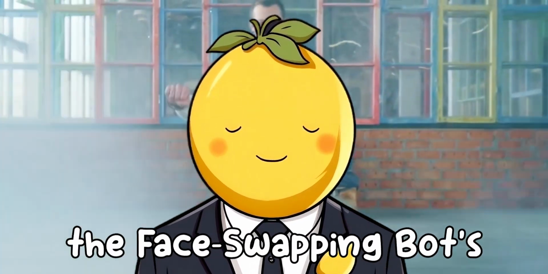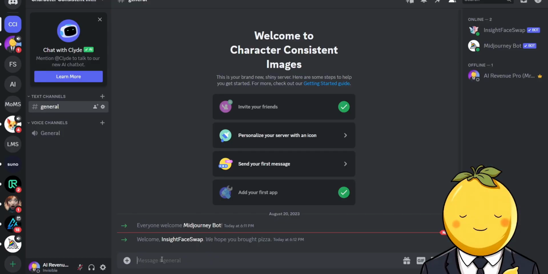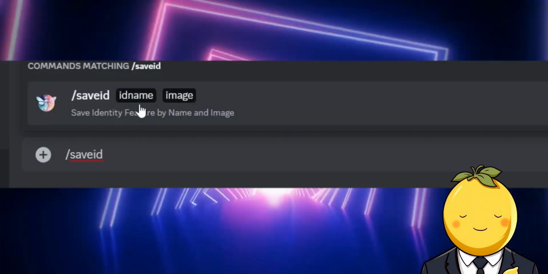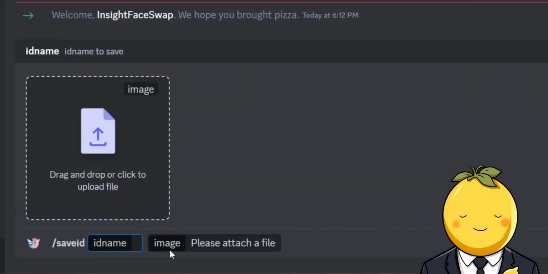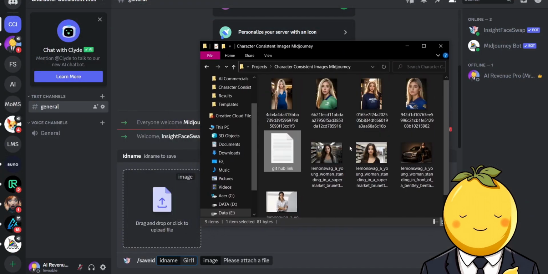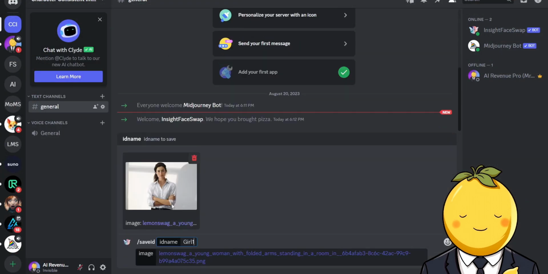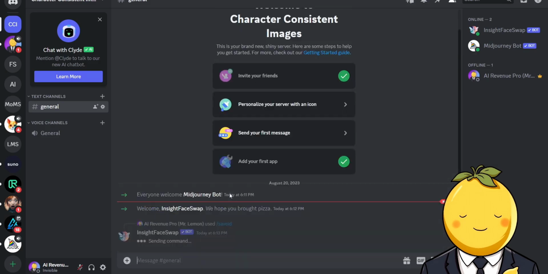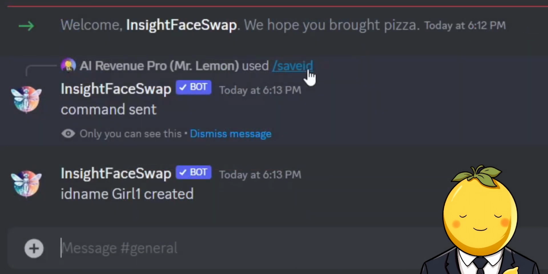We're about to unleash the face-swapping bot's superpowers. Open up our custom MidJourney server. Type /saveid. Enter an ID name, which will serve as a label for our source image face. I'll name it Girl1. Once the name is in, drag the source image into the provided box and hit Enter. Wait for the confirmation that your ID name has been created.